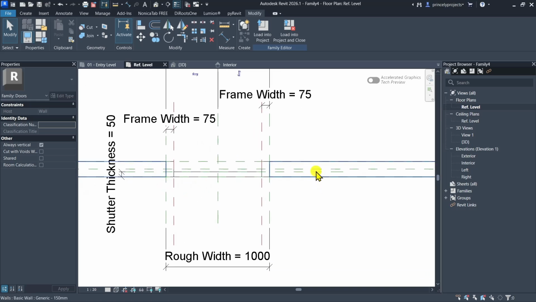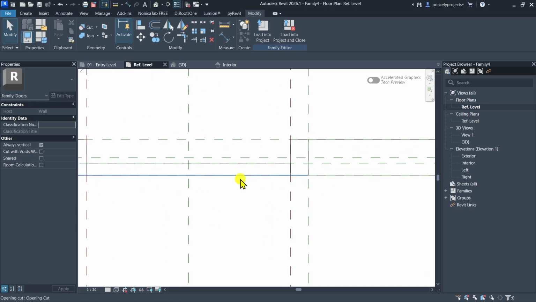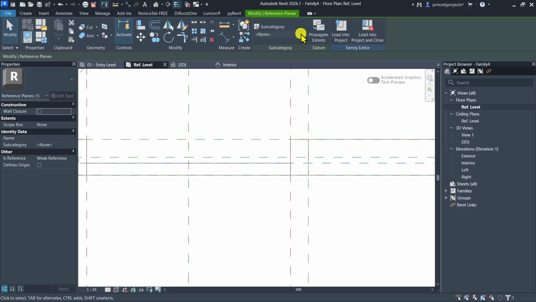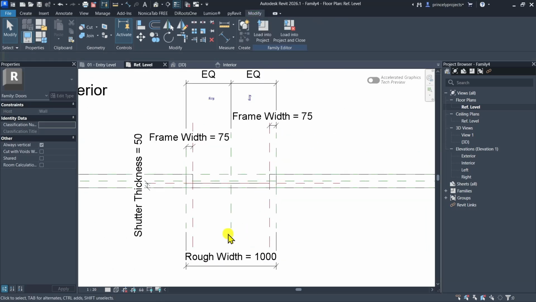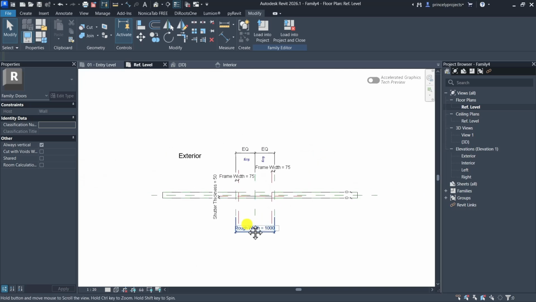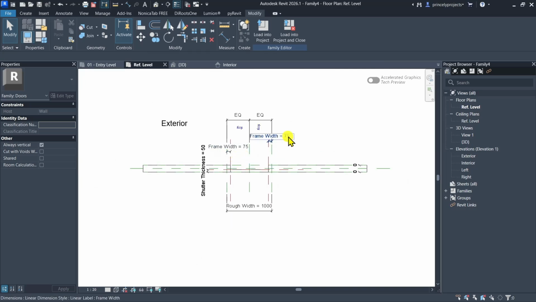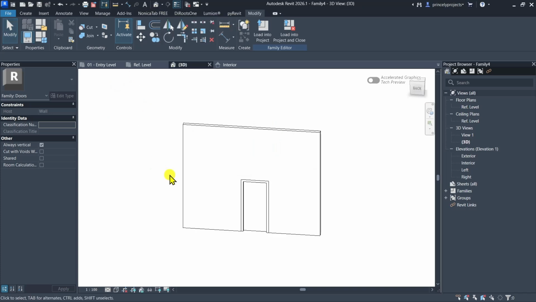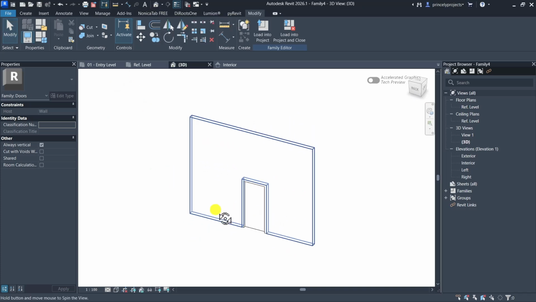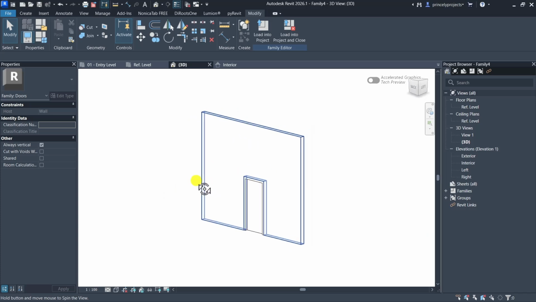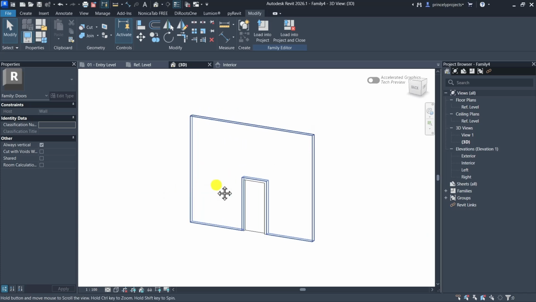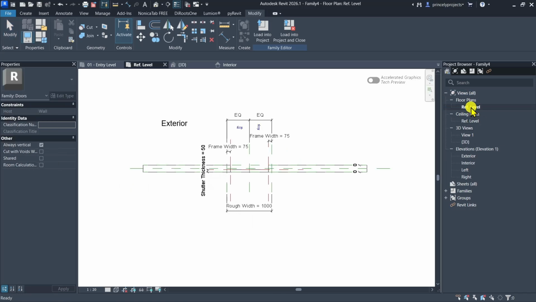Now we can also change this reference plane that we created to the new reference plane we created. All right, now you can see we've created our door family in Revit. Super easy, right?